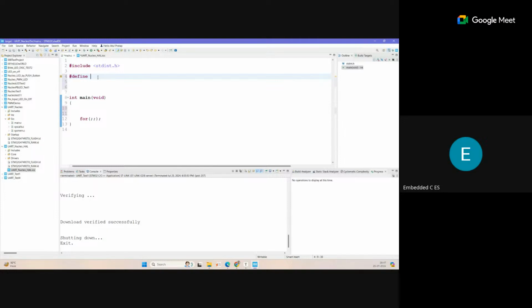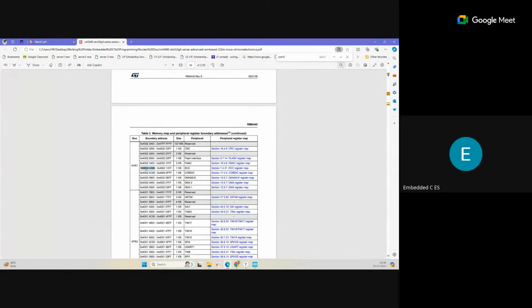So we will give some name for our RCC clock. Let's say we want to enable the RCC for AHB2, and this is the enable register, so we can give it that name. We will just pass the memory address for that. What is the base address for this? We have seen this base address here. So this is the base address. We'll copy this, and we will write it here.